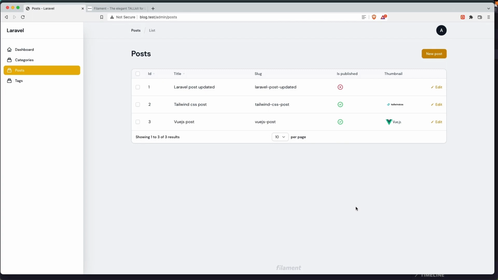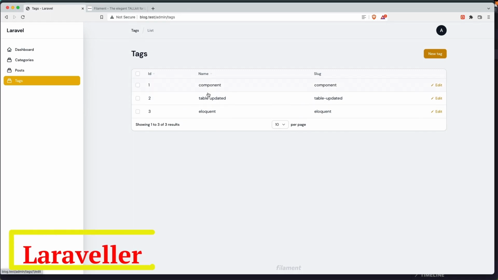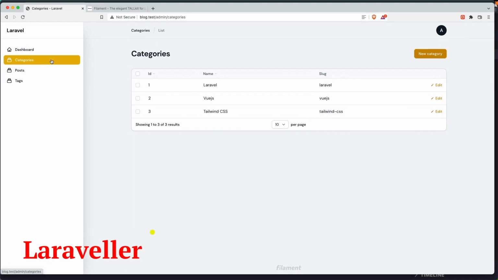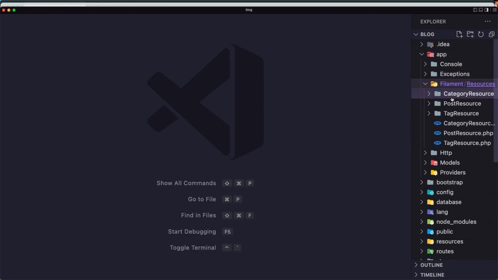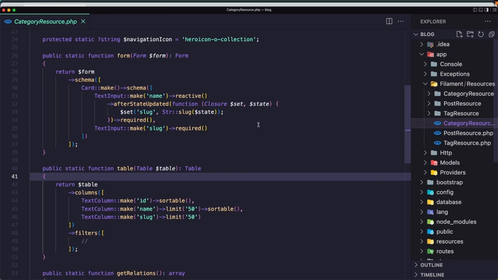In this video, I'm going to add filters to the table and also make the title searchable. In the tags, I'm going to make the name searchable, and also in the categories, I'm going to make the name searchable.